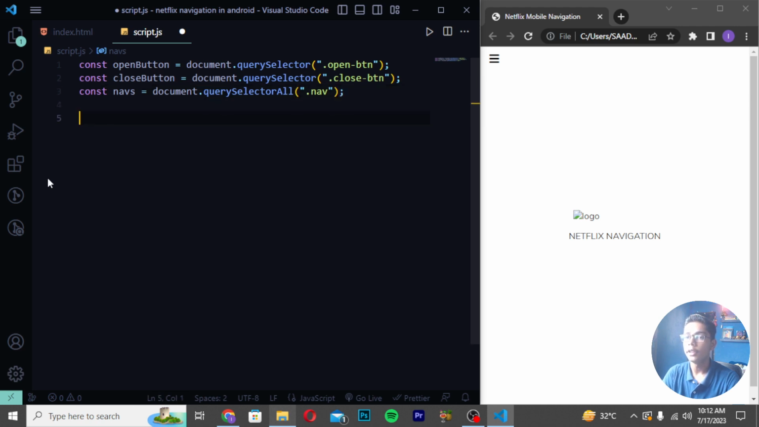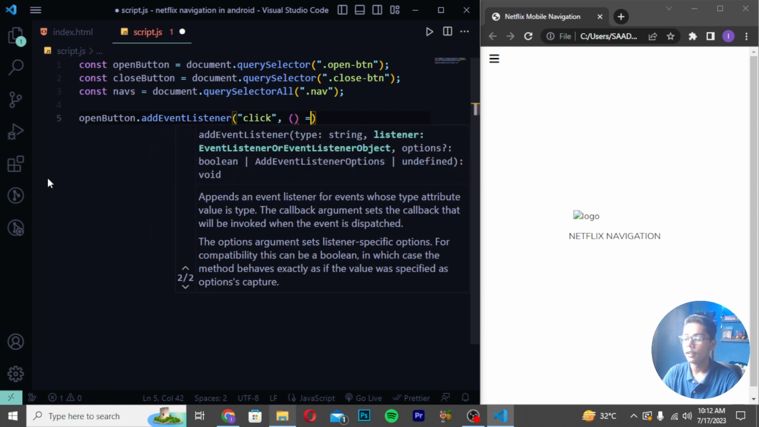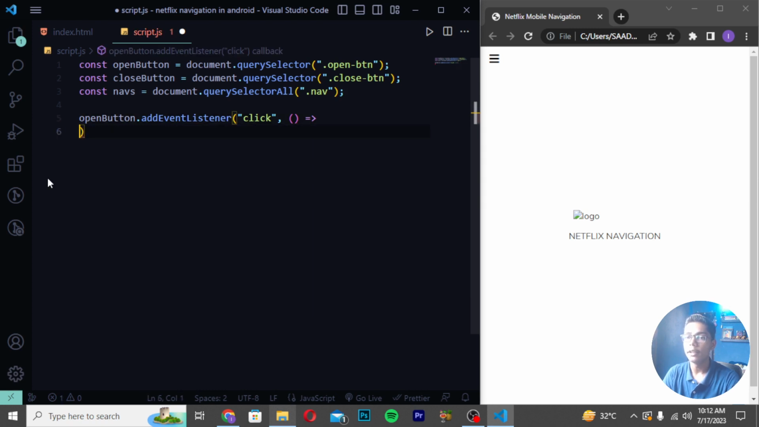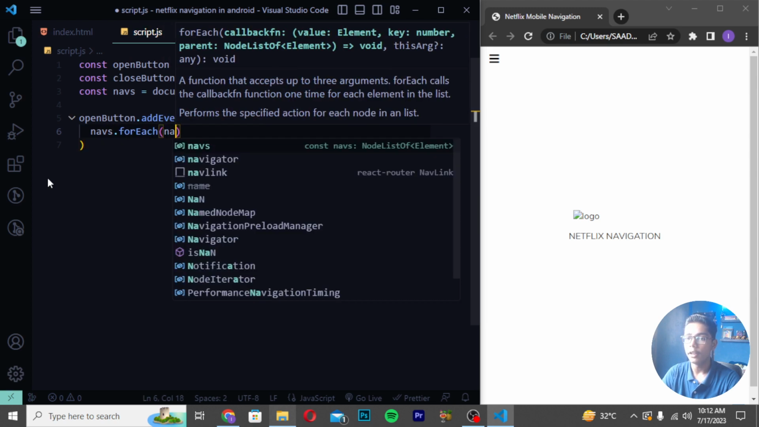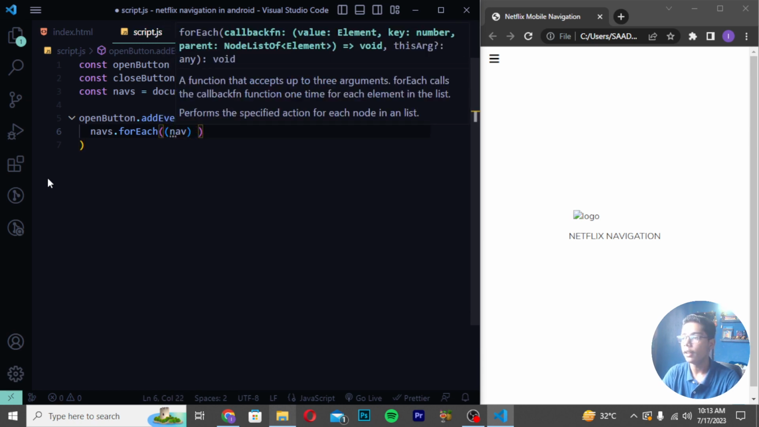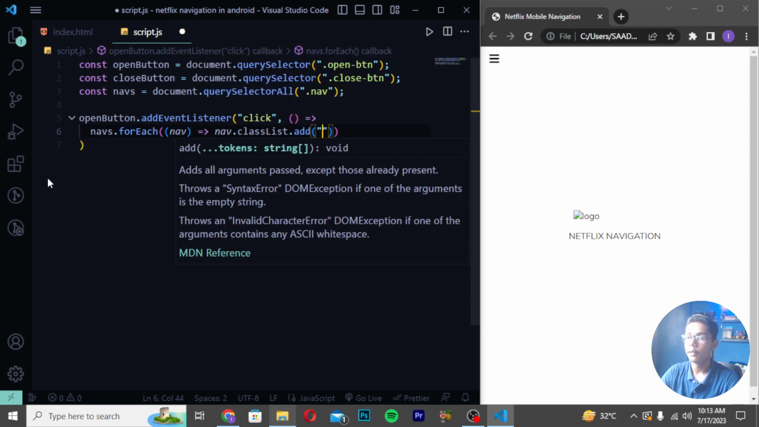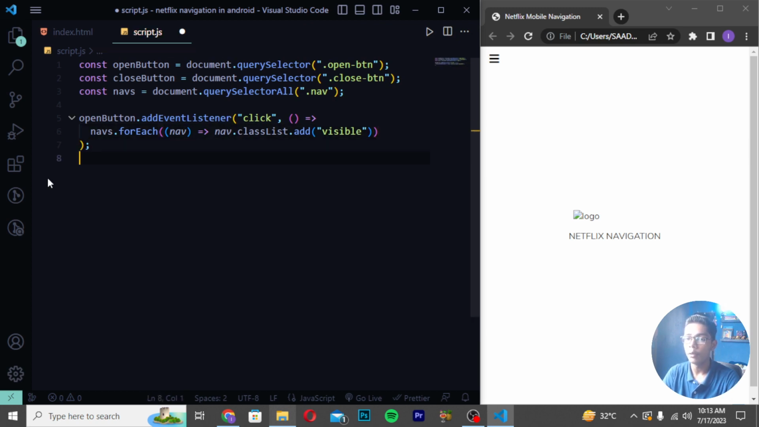After writing this you have to close it, and then write here openButton.addEventListener, and then write here click, comma, make this tag, and then create a tag like this of navs. Then write here forEach, write here nav, and then write another tag. So I will be creating two tags and writing nav.classList.add, and write here visible. Then close this and move down and close this.